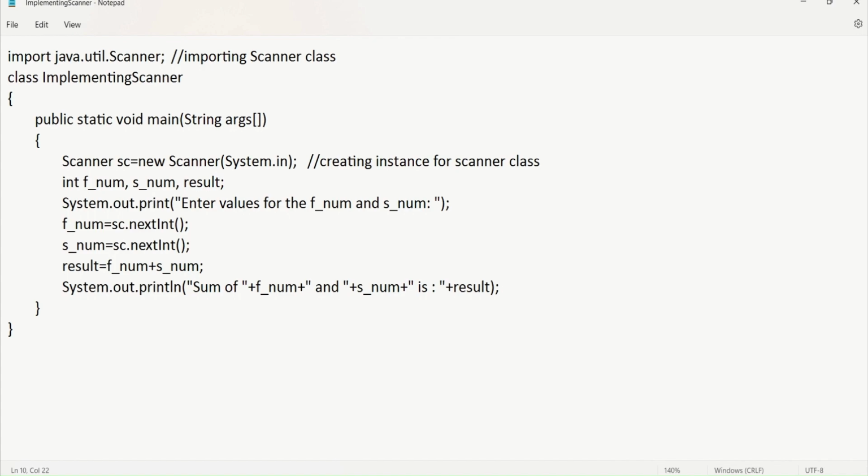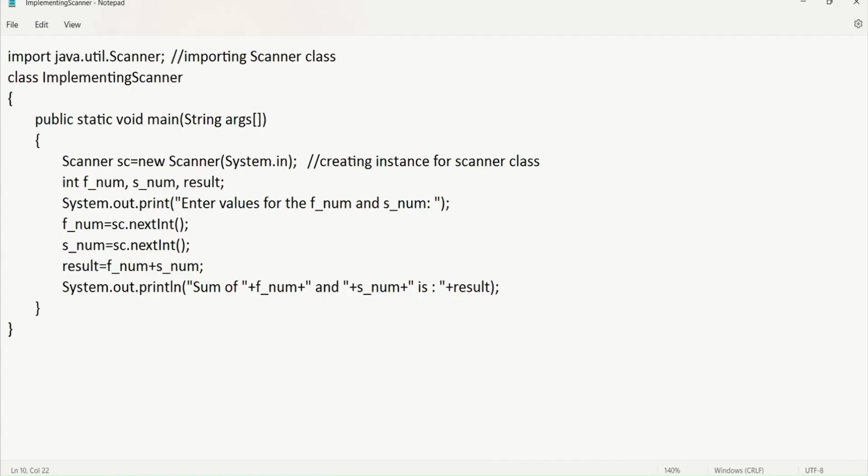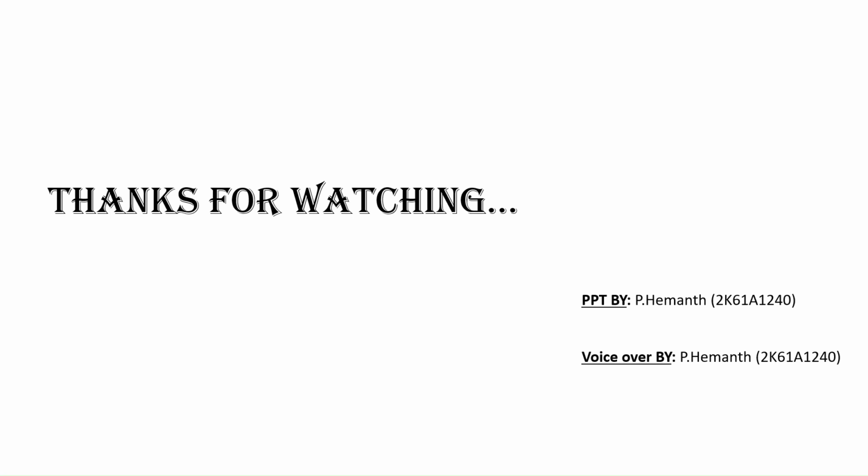Let us see the execution of this program. First of all, let me compile this. Since there are no errors, let me interpret this. Java implementing scanner. It is asking me to enter the values for fnum and snum. I am giving 2 and 3 and it produces the output: sum of 2 and 3 is 5. And this is all about the scanner class. This is all about the few important classes that are available in the util package.